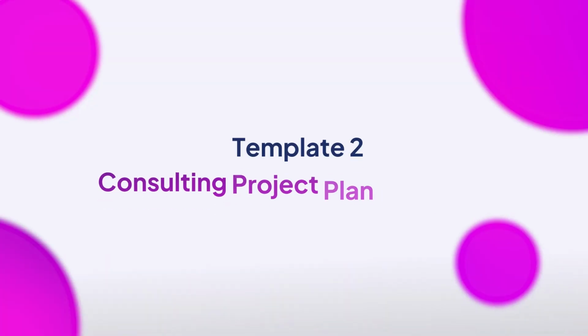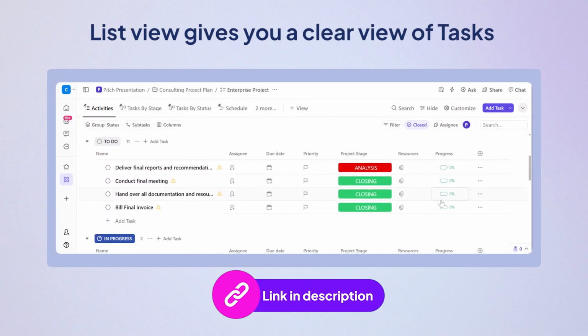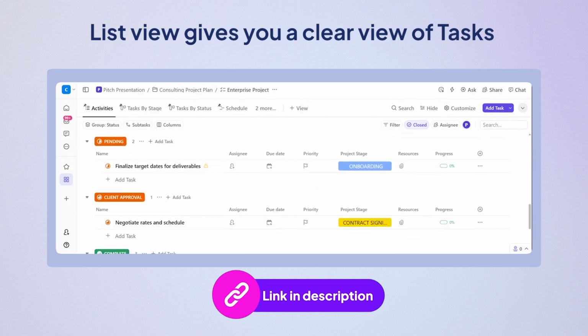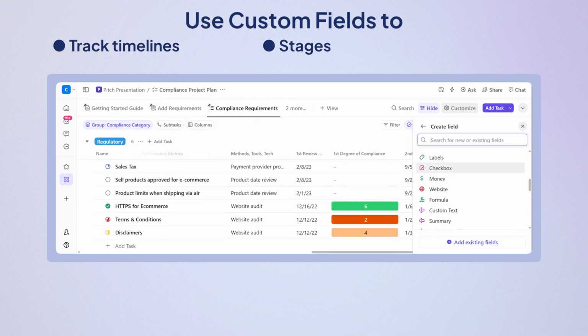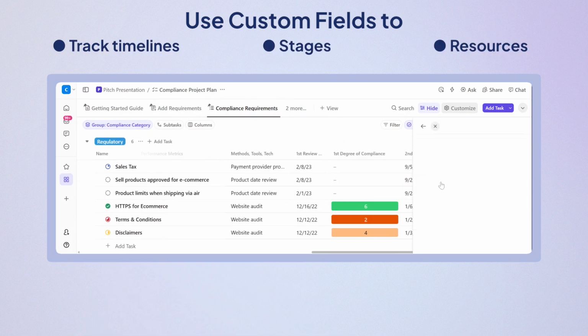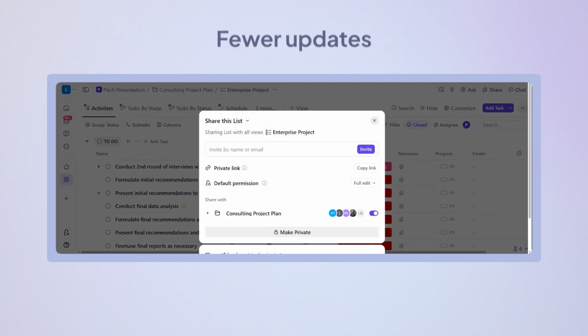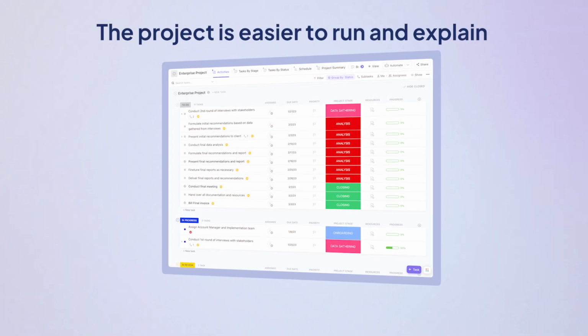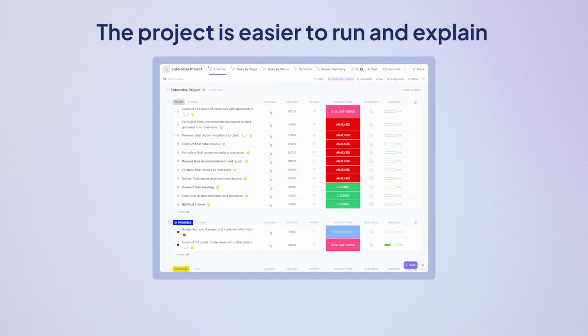Next, when you're managing clients, clarity isn't optional, it's everything. The consulting project plan template lays out your entire engagement in a way that clients and internal teams can instantly understand. It starts with a list view that gives you a clear bird's eye look at all tasks and their status, so nothing feels hidden or confusing. From there, custom fields help you track timelines, stages, and resources without jumping between tools. And because clients can be invited as guests, they see the plan in real time. Less chasing, fewer updates, and smoother communication. It's built to help you set expectations, spot risks early, and create a transparent, steady rhythm for every consulting engagement.